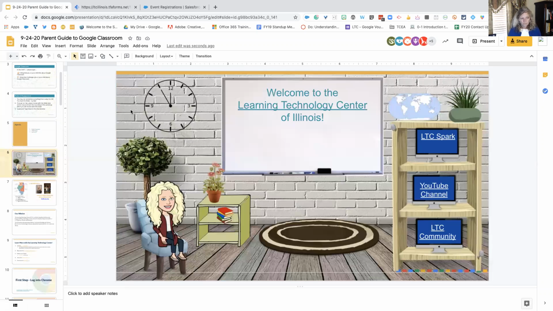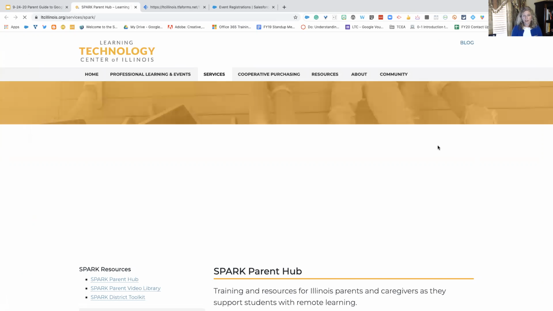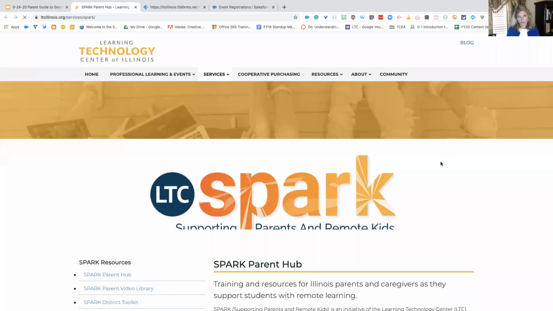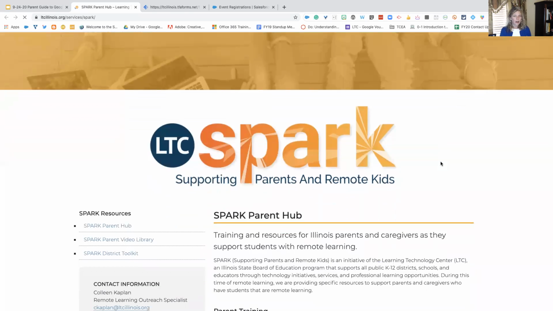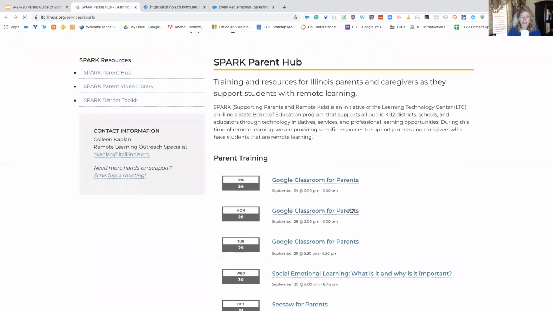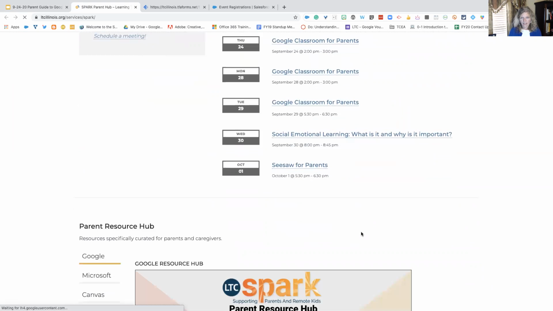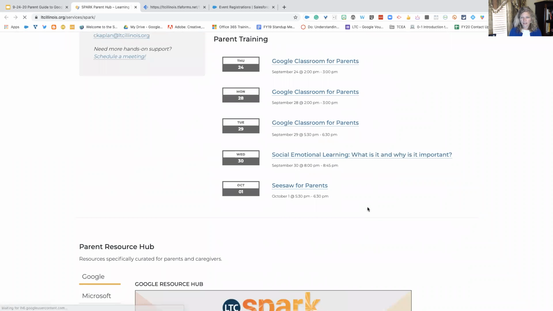Couple things here on slide 6, a couple different links. This LTC Spark is a web page that's a parent hub for you. Feel free to click on this web page, and this will take you to a lot more resources out there for you as you and your child are trying to navigate this new world that we're living in right now. It's called the Spark Parent Hub, supporting parents and remote kids. And you can see some other parent trainings coming up here.